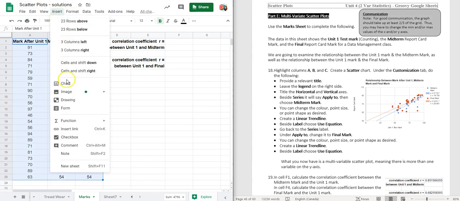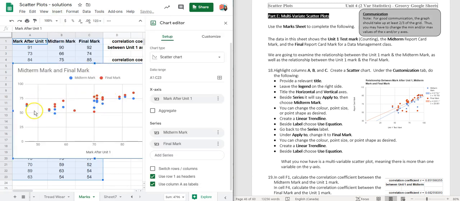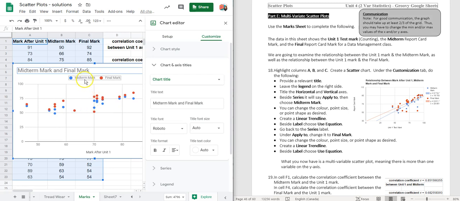So to make a multiple scatter plot, you're going to highlight all three columns, or just highlight all the data. You're going to create a scatter plot, and yippee, it's thinking it's smart, so it's already making the multiple scatter plot here. It's already making two different colors, which is great. So all of the blue dots represent the midterm mark. All of the red dots represent the final mark. And we're going to format it.